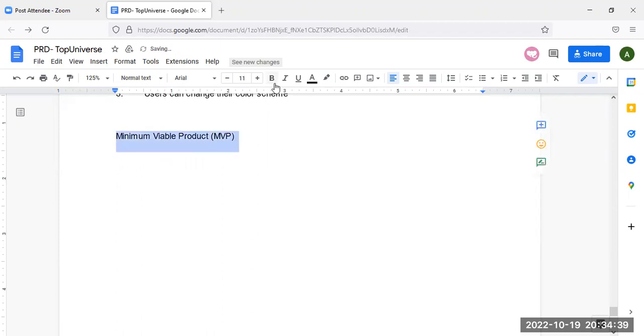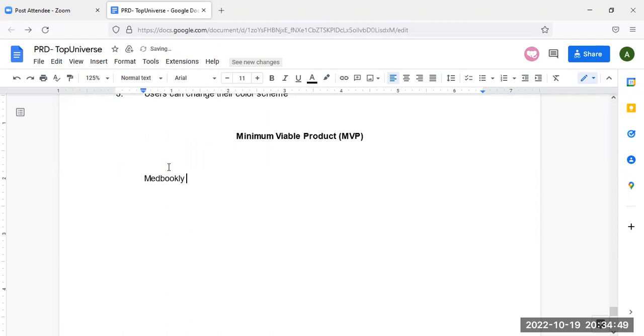I'm not sure if the final name had been decided. Medbookly? Yes. Okay, so when we look at Medbookly and you are asked to describe Medbookly, it has to be short. So I'm going to give you an example of how I would describe a value proposition, a written value proposition.